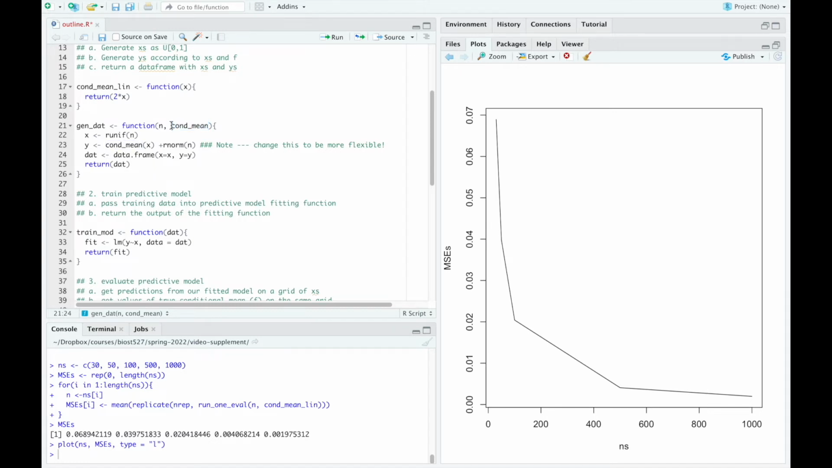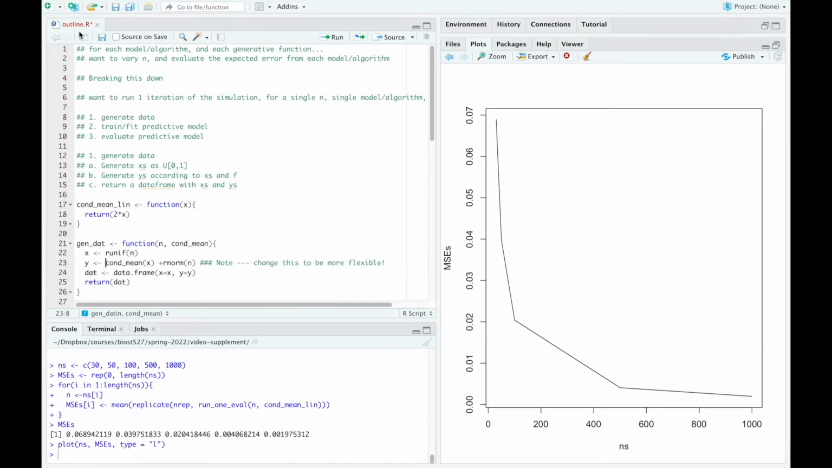And one neat thing about R and just the way programming works in general is that this input is not a number, this input is a function that we then apply to our x's as we move forward. All right, now we want to modify our code to do basically the same thing we just did for the conditional mean, only now for our model training function.